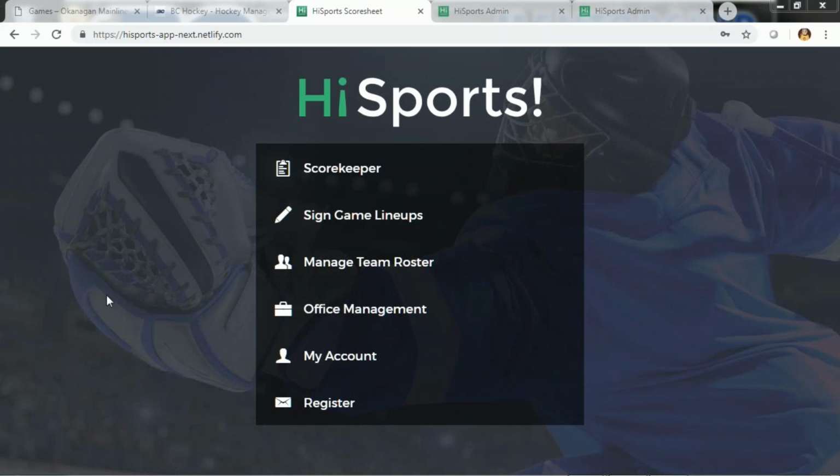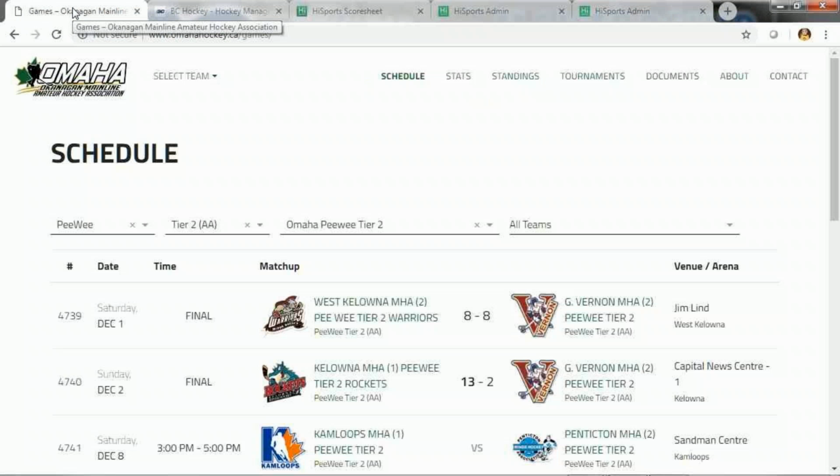Site so that we could access them. Eventually, this is something that we will be doing ourselves. But tonight's main focus is showing everybody how to do a game sheet and get everybody starting to go electronically.